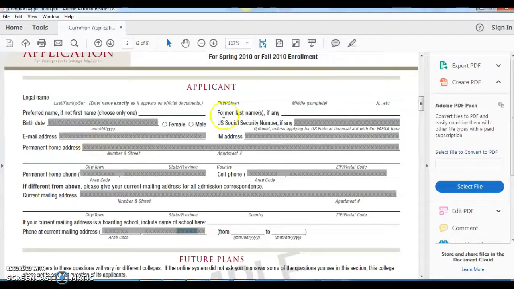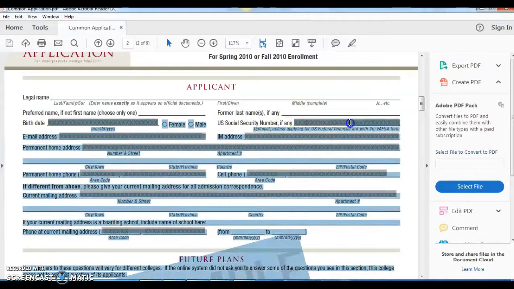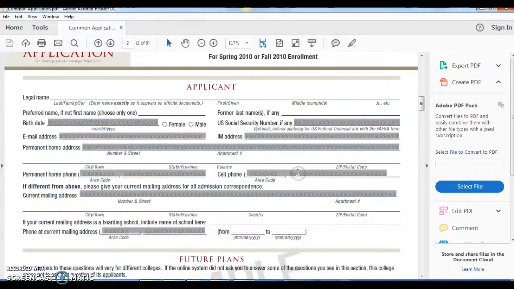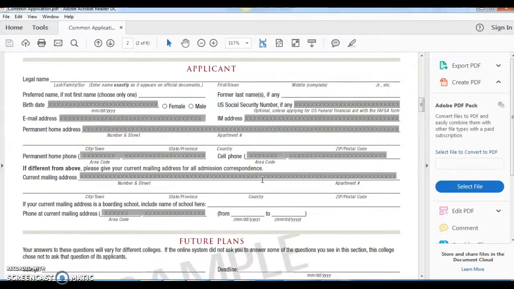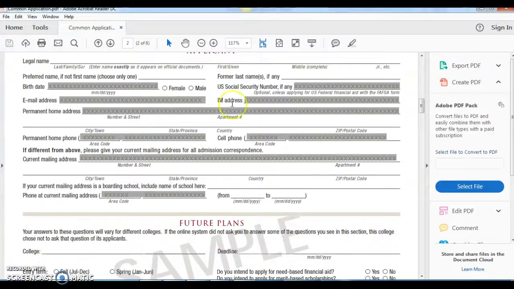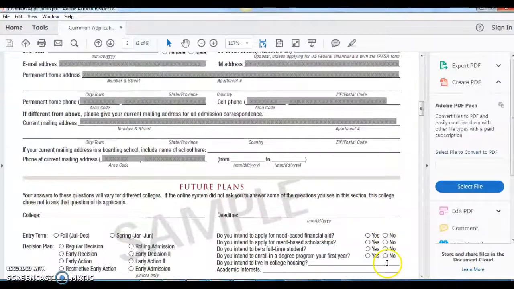If you want to put your social security number in as 1234567, something like that, that's fine. If you want to make up a phone number or an address, that's fine. You can put it there, but anything that's grayed out, you don't have to do.